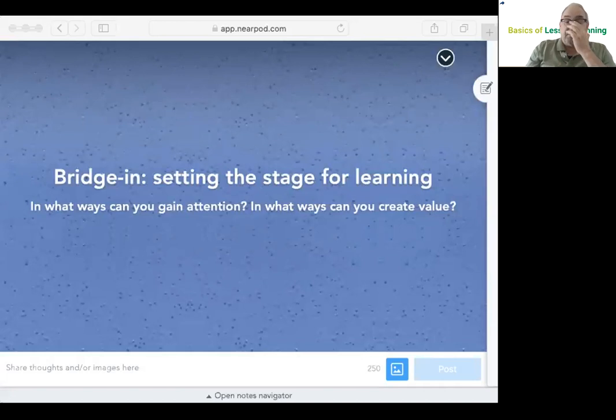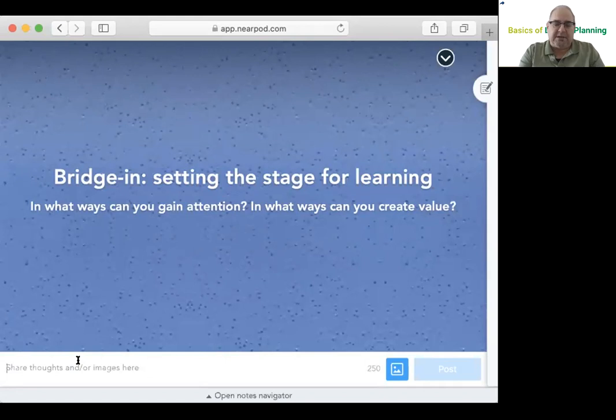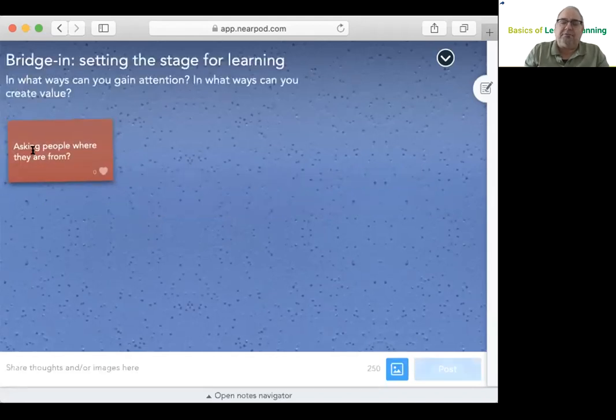All right. So we're going to use this tool called the Collaborate board. And again, at the bottom of your screen here, there's a box that says share thoughts and images here. I'm just going to type an example of a bridge in, which is asking people where they are from. If we think of this for online, this is fine. You can see that there's a number 216. You're limited to 250 characters typing in here. And then I'm going to click post, and my response is going to pop up there in the form of a little sticky note.